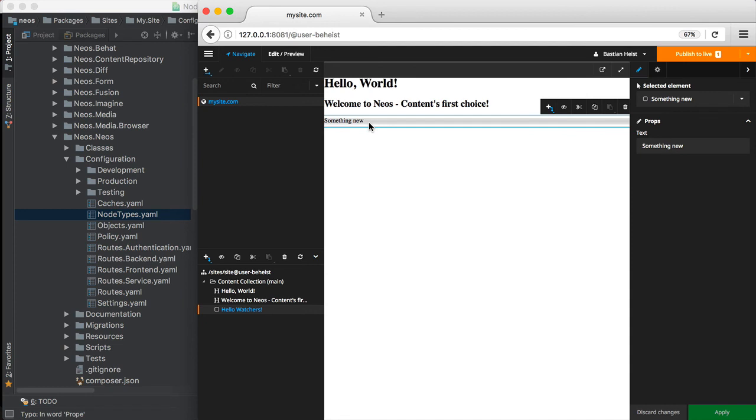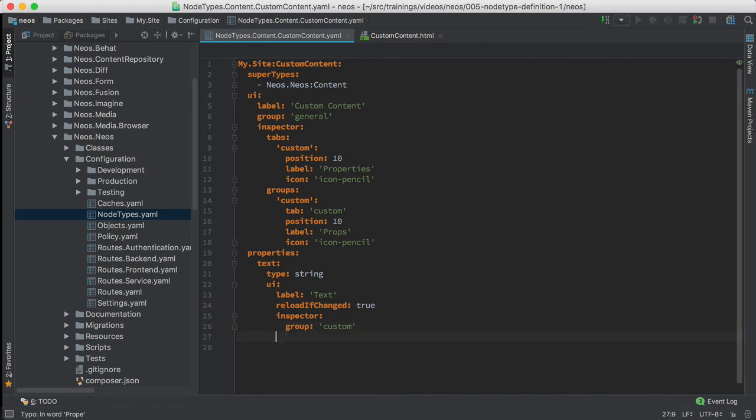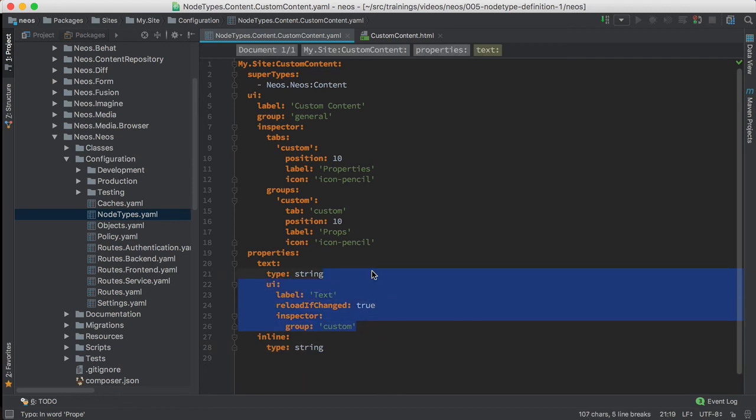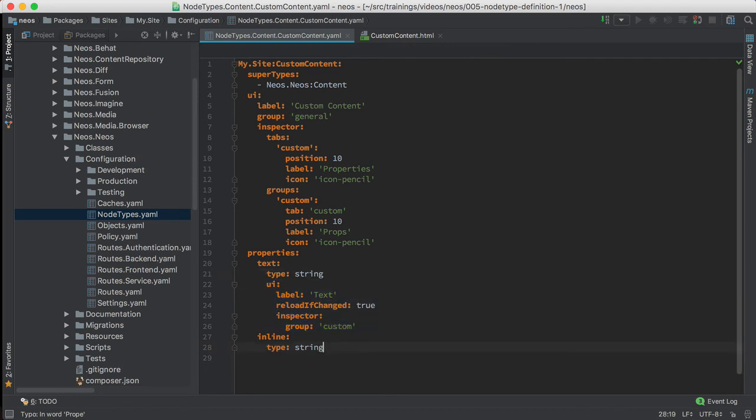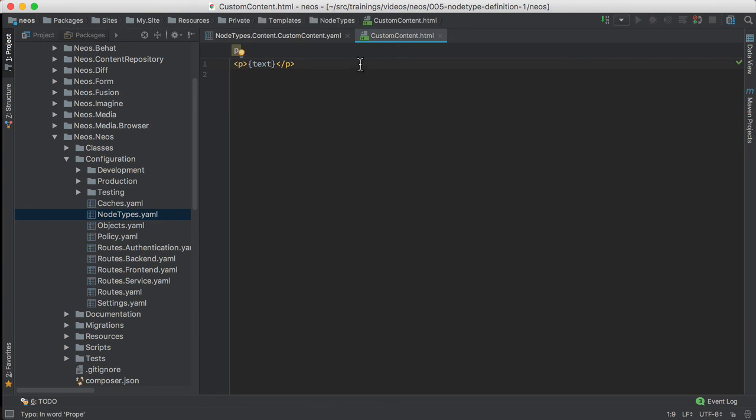Now, of course, NEOS is famous for its inline editing. So let's show you how to do that. We'll define another property, call that inline, which will also be of type string. And since it will be inline editable, we don't need any of this UI stuff here because that's only for the inspector. All we need to do is tell it that it is inline editable, which we can define with UI inline editable true. And basically all we need to do now is go to custom content, wrap that all in a div, and render a second paragraph.